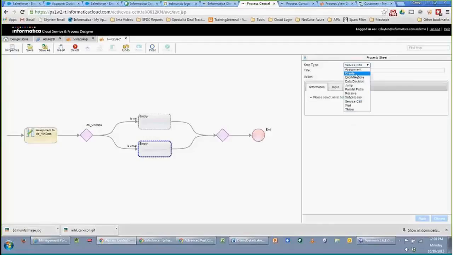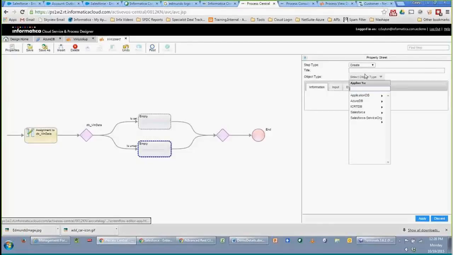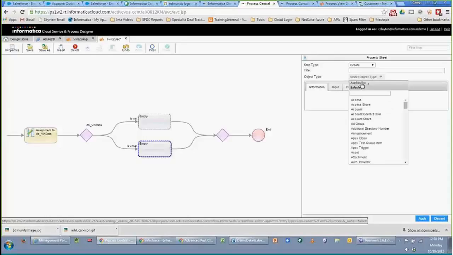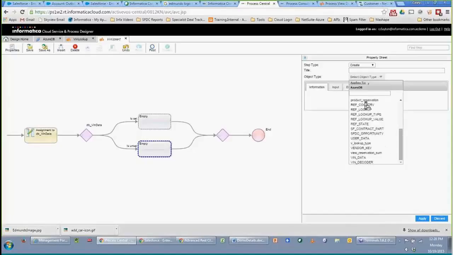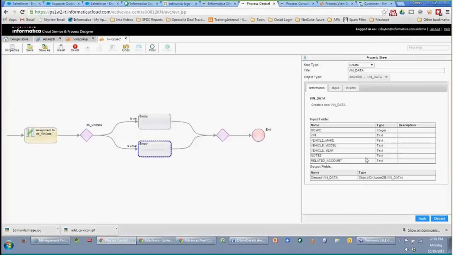You just tell it that it's going to be a create step. It prompts you for what type of object you're going to create. In this case, we're going to go to an Azure database. You can see these can be used to create various Salesforce objects or other databases as necessary, as well as the ability to do this over certain APIs. But we're going to select the Azure database here, and we're going to create a VIN data row because there wasn't one found matching our VIN.